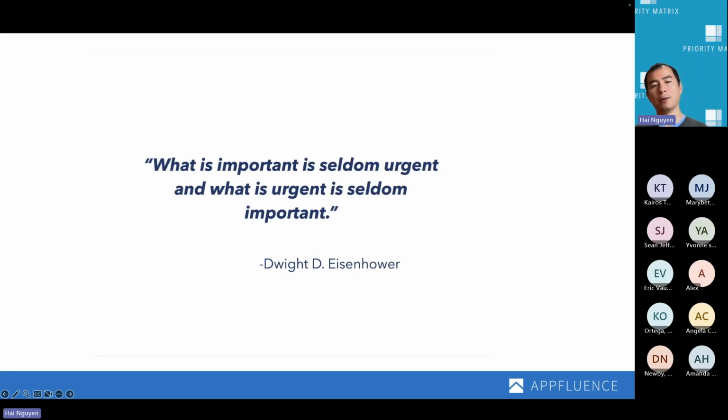In case those who aren't familiar with the 4-quadrant methodology, I want to start with the basics. There's a famous quote attributed to former President Eisenhower: "What is important is seldom urgent, and what is urgent is seldom important." What I really like about this quote is it does such a good job of separating the dimensions of importance and urgency, right? We very, very often get confused with urgency and importance.